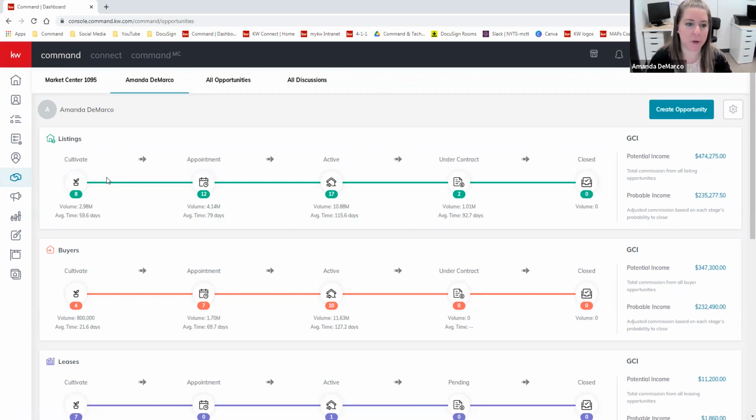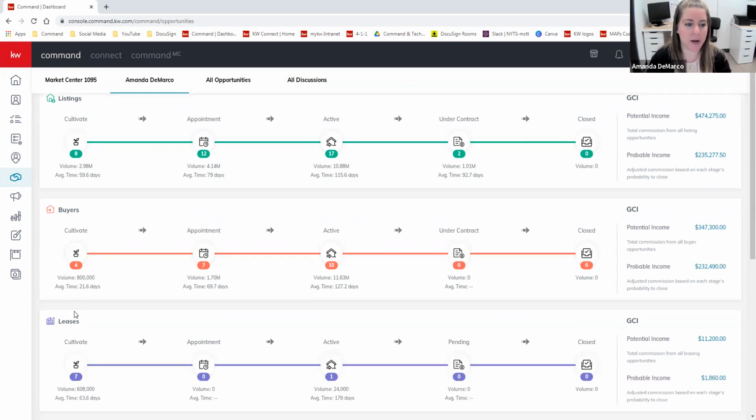And once this page is loaded, we are able to see that there are 3 different pipelines laid out for us. The first is going to be for listings. The second is going to be for buyers. And then finally, we have both tenants and landlords grouped under the leases pipeline.